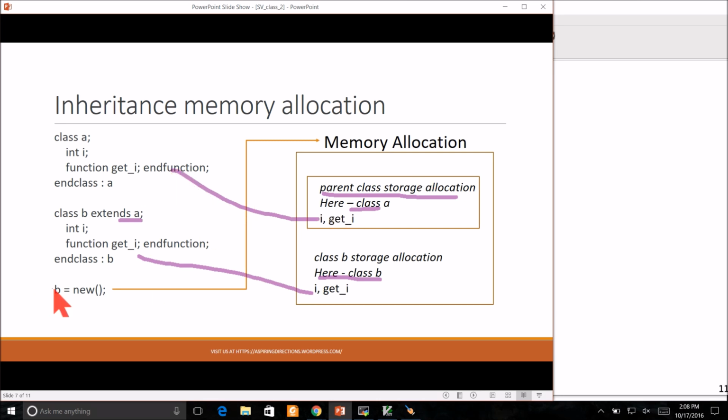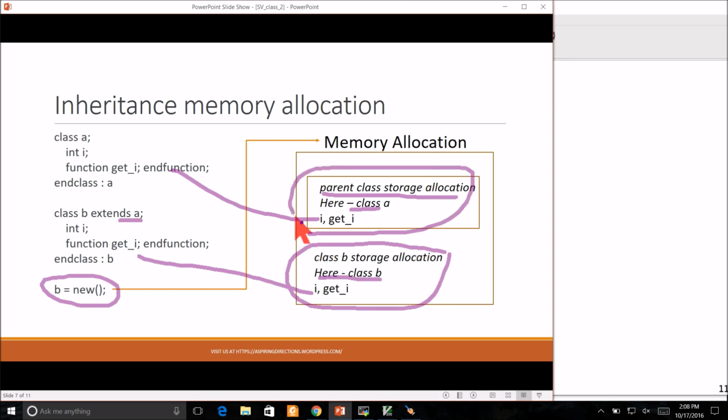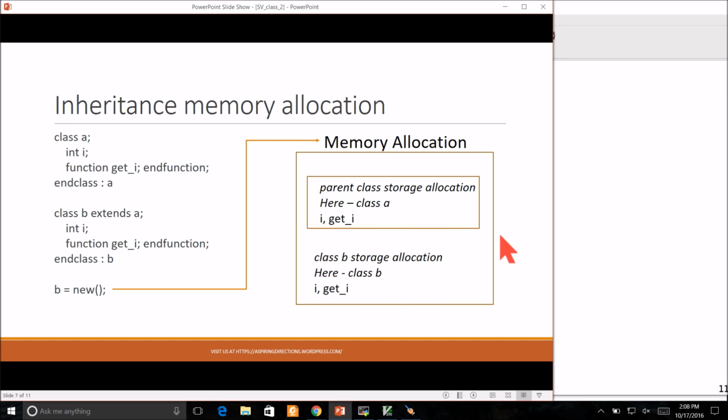So whenever I do b equal to new, it creates memory for its own class as well as for the parent class. This is the most important point to understand in inheritance. This concept will be widely used in coming slides.